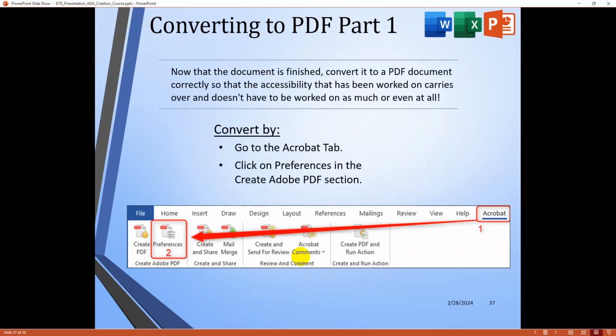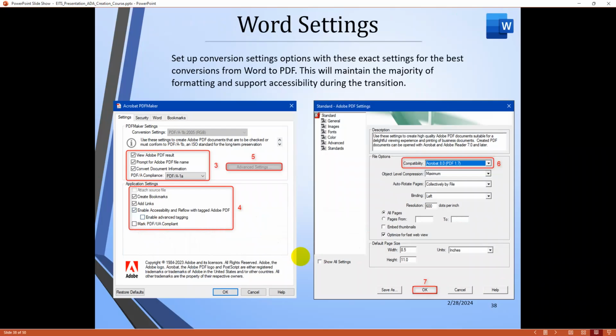In Word, we're going to cover our preferences. If we have Acrobat, we'll have the Acrobat tab at the top that we will use to export our documents to PDF. We're going to make sure that we have these settings: view Adobe PDF result, prompt for Adobe PDF file name, and convert document information are all checked.